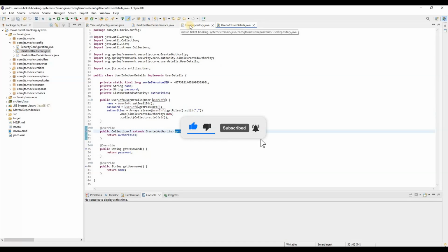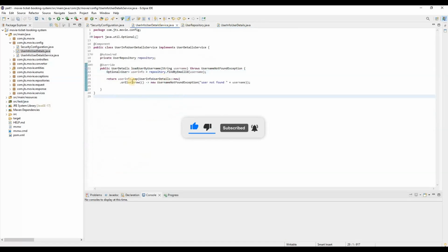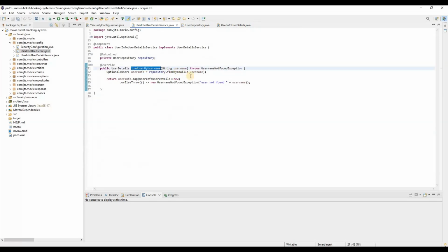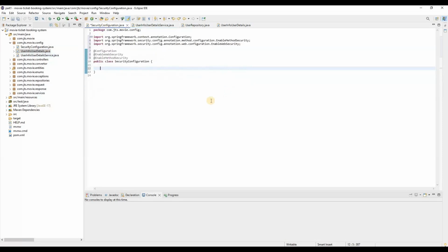So once we have these details, it will automatically load by username, and based on these details it will get the data and map those details over here. Finally, we will get the user details in the return. Now, in the security configurations, we are going to create one bean of user details.